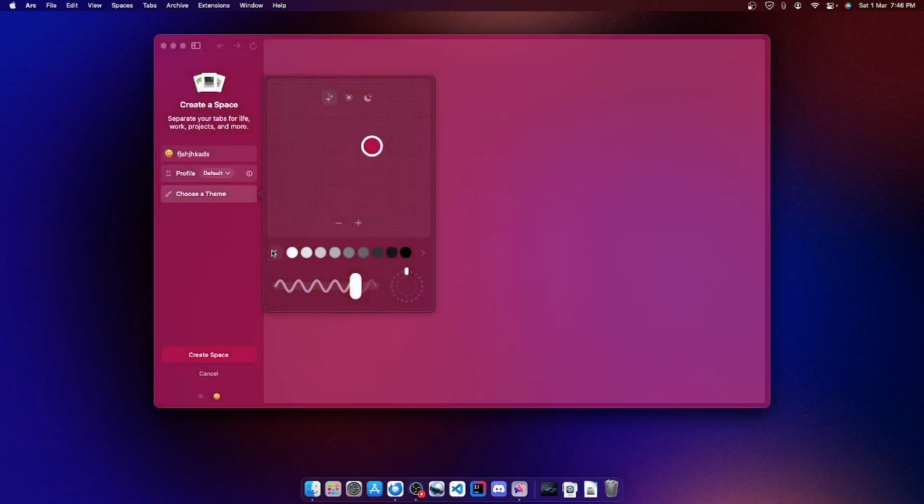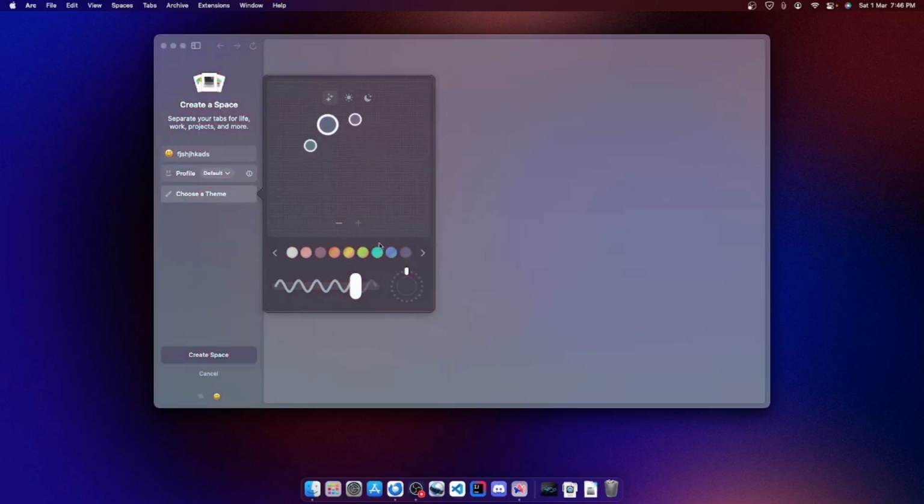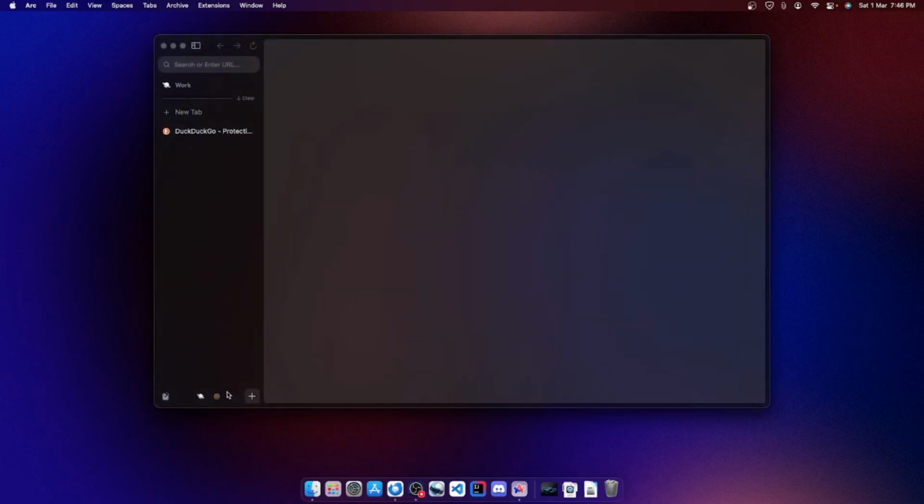You know what? Let's use the pre-built ones. This one. Yeah, it looks good. Nah, this one is better. Okay. Then create space. Okay. So there's actually a very smooth animation between these. It really looks nice. It's like the vertical tabs actually have some features.